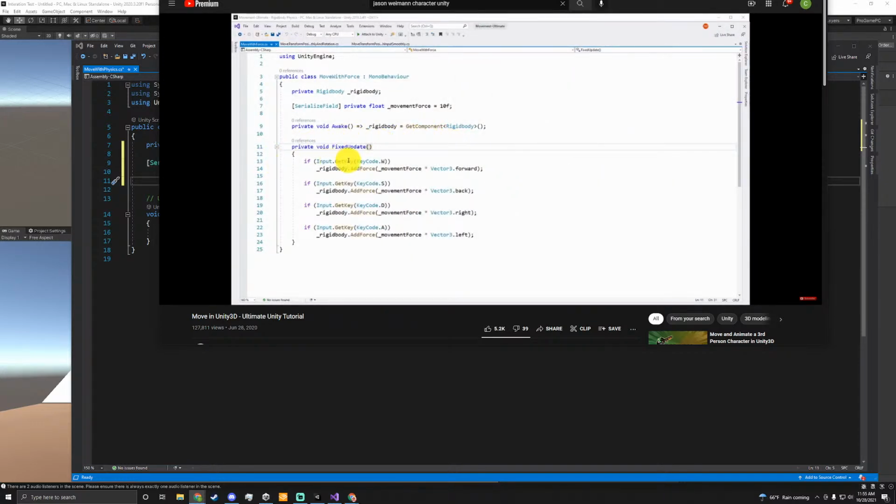On line 13, we just check to see if the W key is being held down with Input.GetKey. So if we're holding W, it's true. And if we are, we add force to the rigid body, giving it our movement force multiplier and Vector3.forward. So this is going to add to the Z axis, and it's just going to push our object in that direction, which on our cube is making that weird rolling action, which I think is kind of cool.